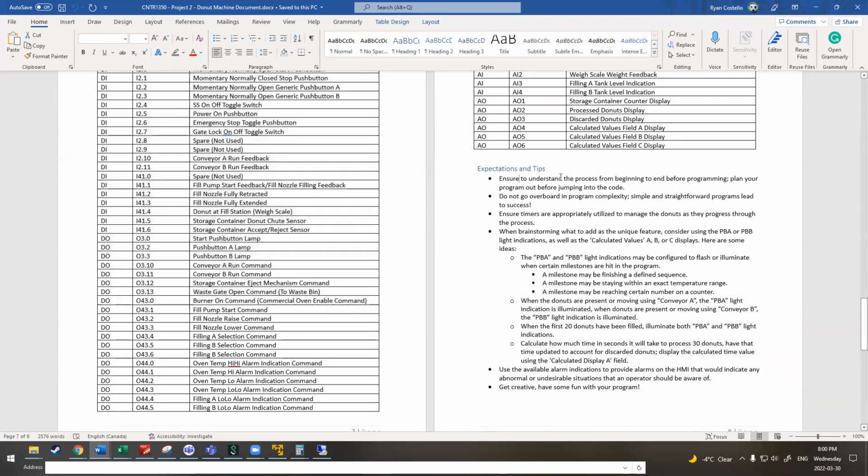Expectations and tips: ensure you understand the process before beginning. Print this out or write out in shorthand how you'll move through. Write even a timer, a counter for the different sections, especially when it's specific on different sensors that you need to use. Pay close attention to how those work. Don't go overboard programming the complexity. Straightforward programming is normally the best.